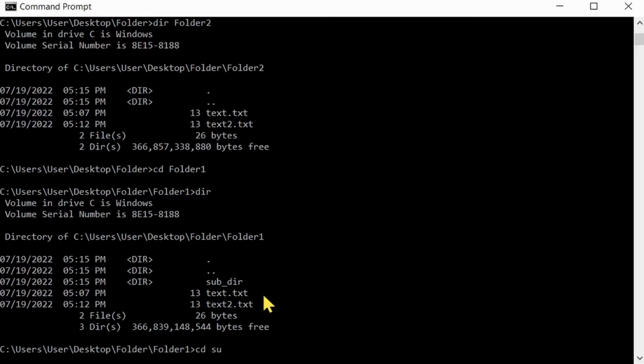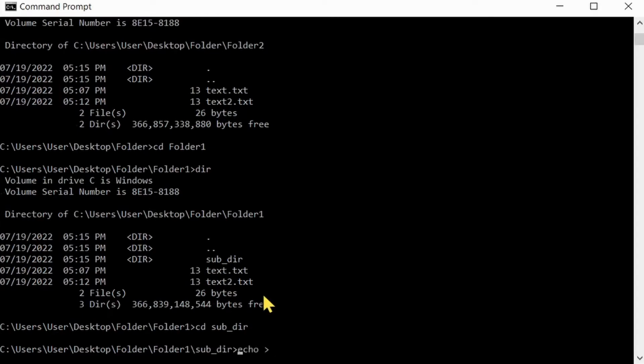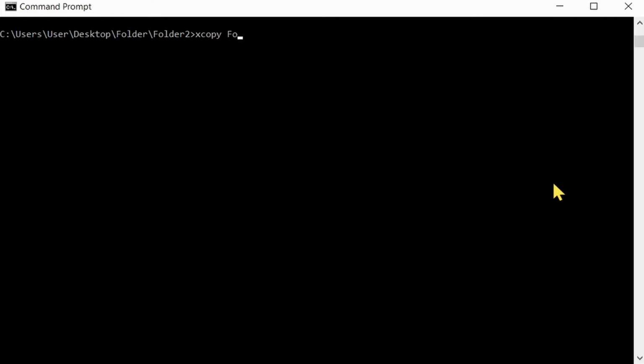But first, I will add something inside the subdirectory. I'll say hello.txt. Now if I write xcopy folder 1 folder 2, and this time I'll add a /s, what this does is it will copy everything inside folder 1, like files, including subdirectories and whatever is inside those subdirectories.